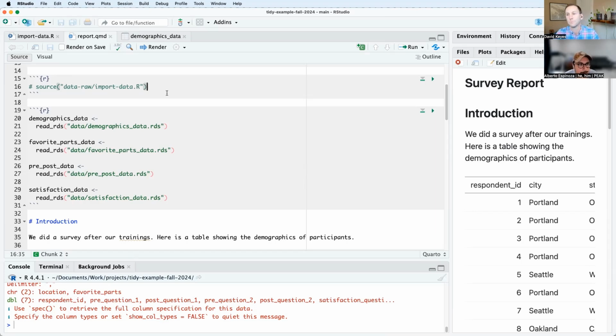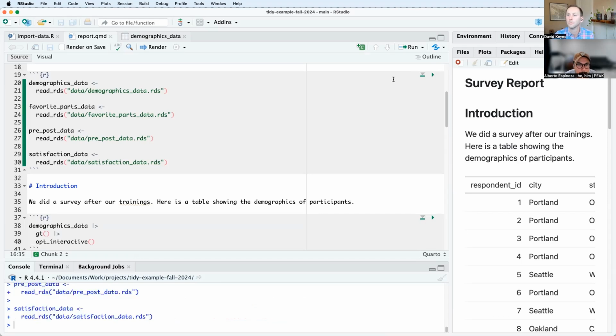Oh, nice. Okay. Yep. So here I just import my data. And in fact, let me restart my session just to show you.